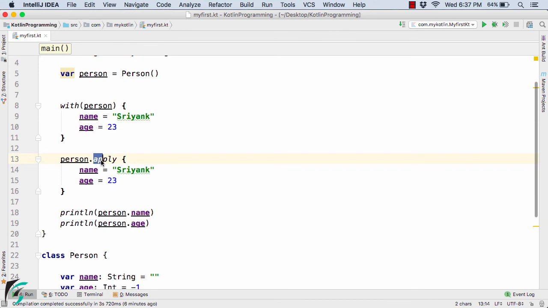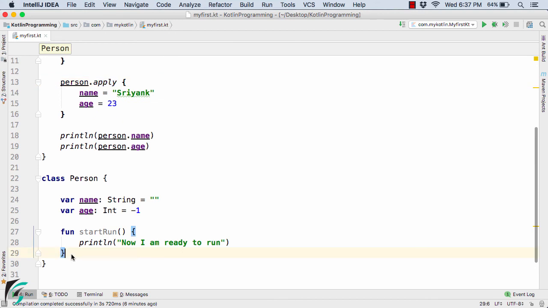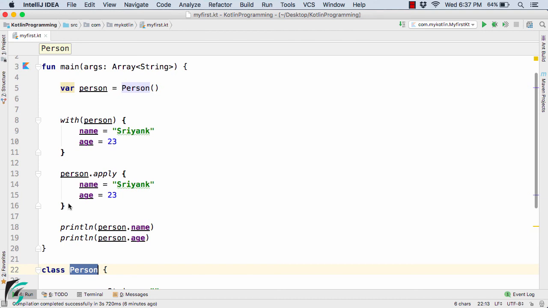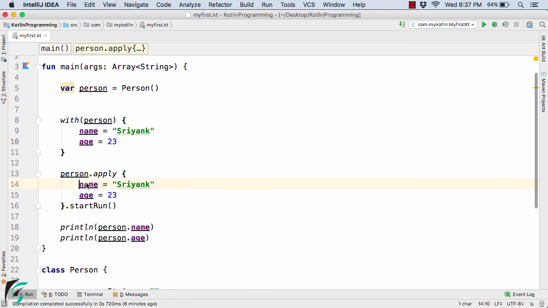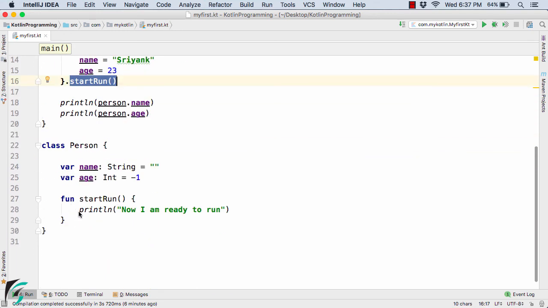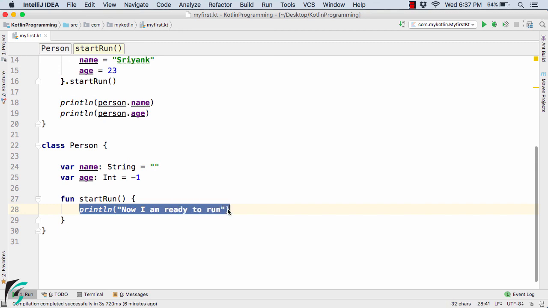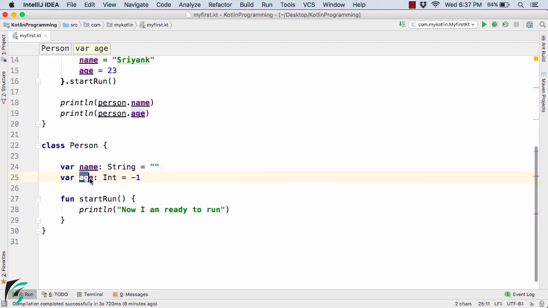But in case of apply, it actually returns a receiver. Now the receiver in our case is person. And apart from this, the apply keyword has the right to call methods such as start run present inside the class of person. So here, if I want, I can also use the dot keyword then start run. After initializing the name as Sriyank and age as 23, we can simply call this method of start run that will simply execute this method and print "now I am ready to run" because all the values have already been initialized, that is, name as Sriyank and age 23, right?